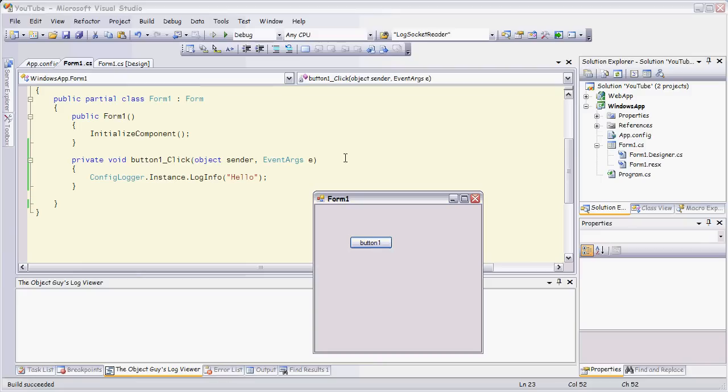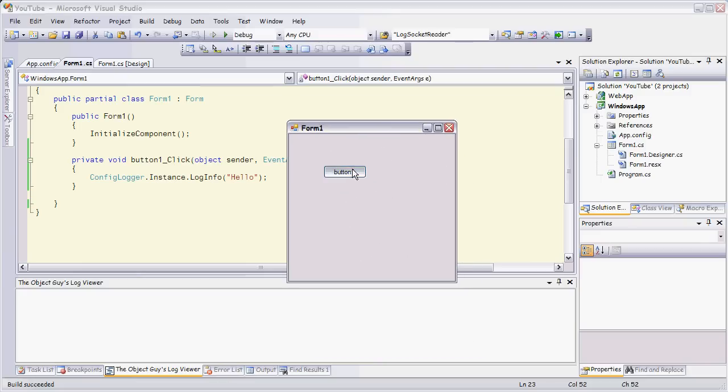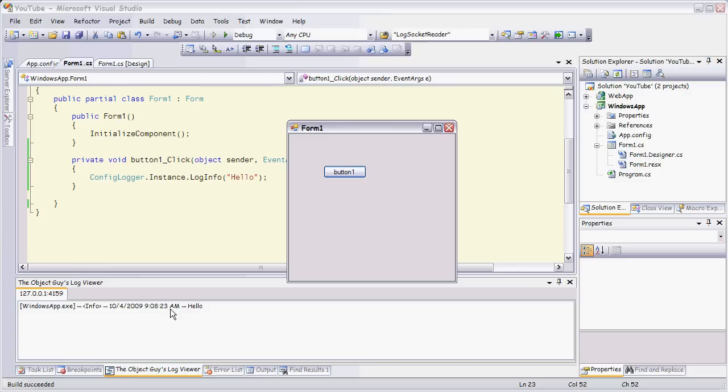My form pops up. I'm going to click this button. Now notice in this tool window here, a message popped up. That's my hello. If I click this a couple more times, it shows up. So we can see logs immediately as they're happening.